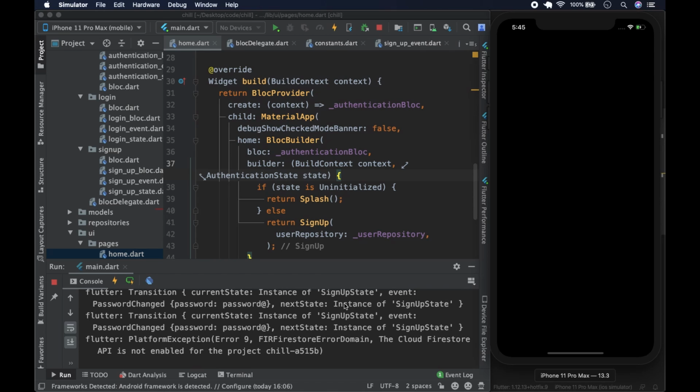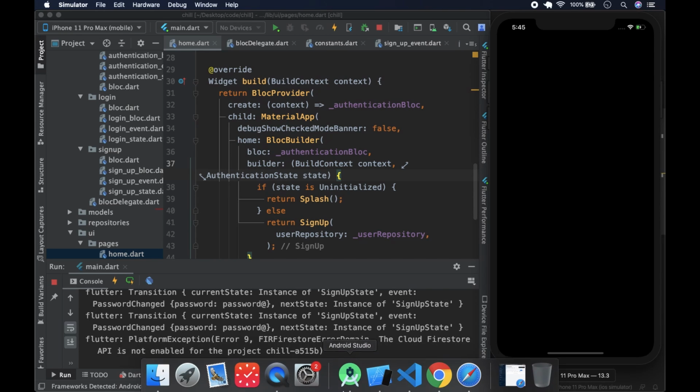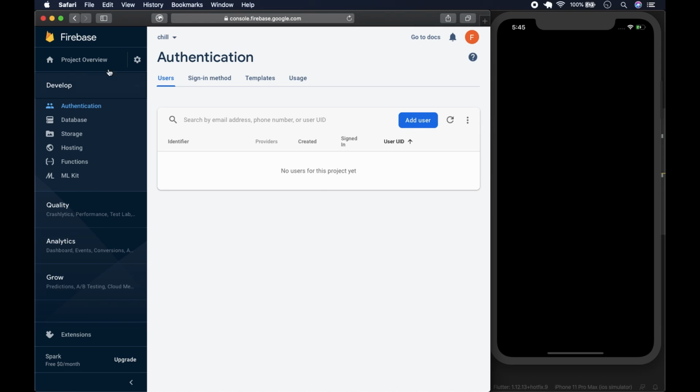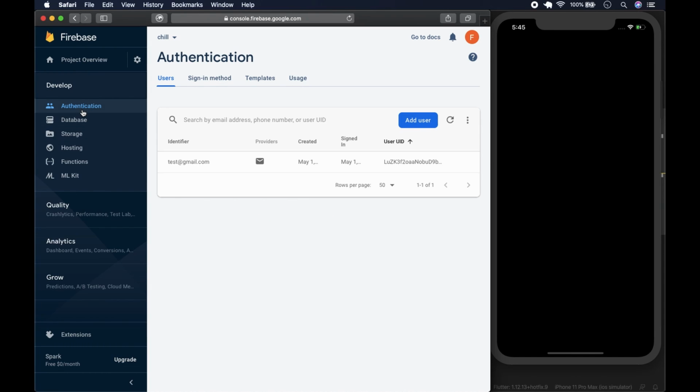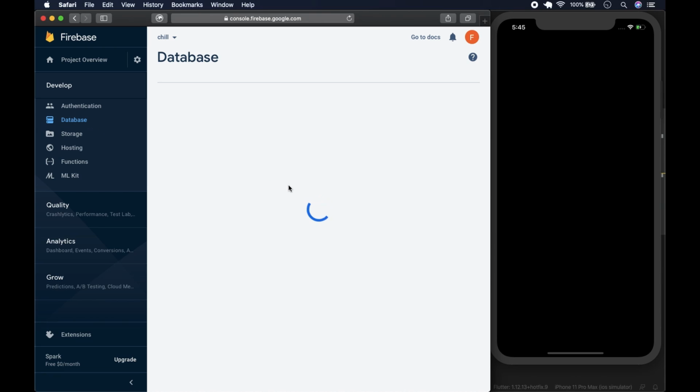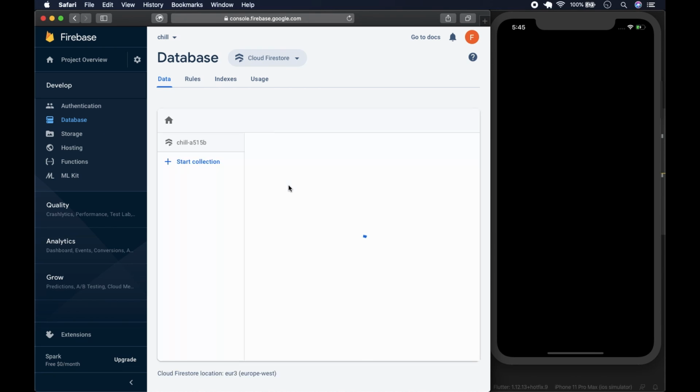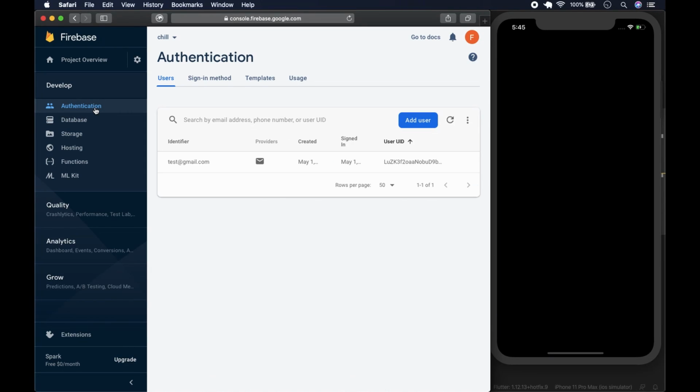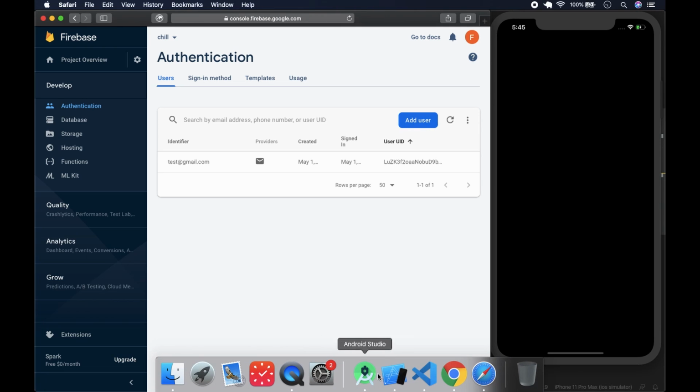Okay, yeah, so that works. It has been popped off the stack. And if we go to Firebase, if we reload, let me just reload, that's the authentication. I've gone to Firebase and I've gone to authentication. Over here, this is database. You'll see nothing in the database, of course, because we have not yet created the profile. We're going to do it a few videos away. But if we come to authentication, we find that test gmail. So it is working.